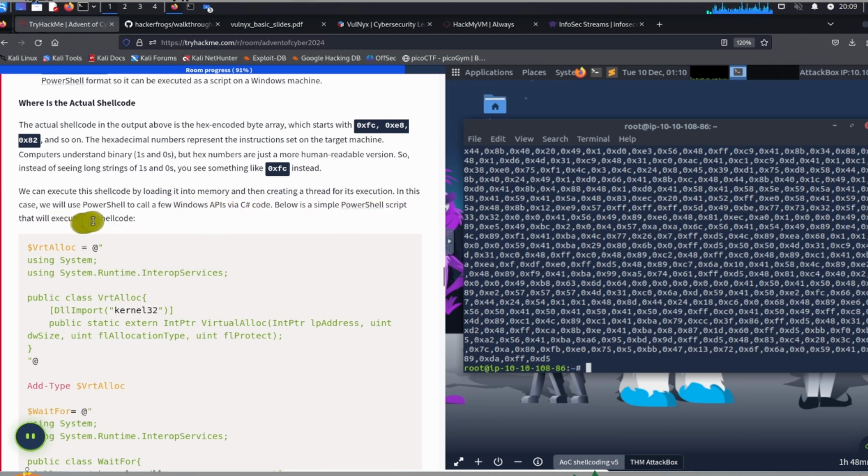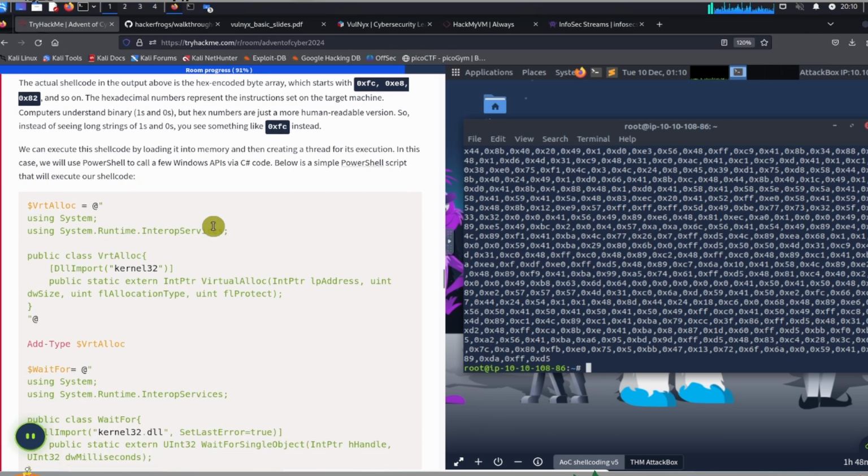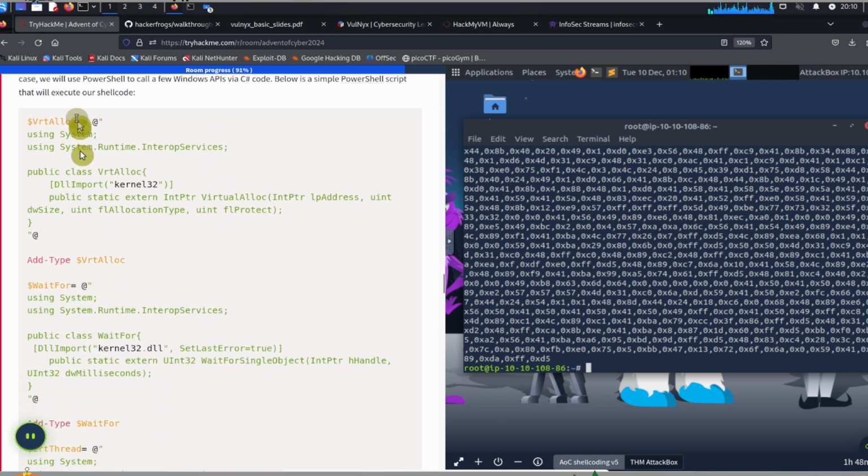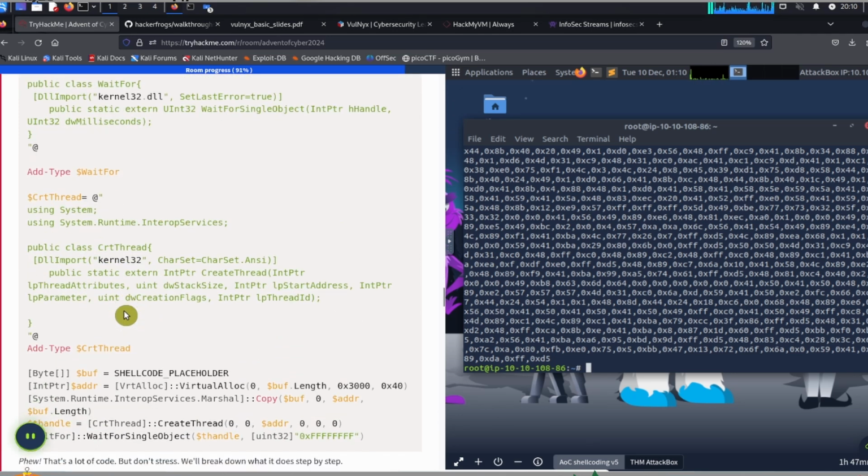In this case, we can use PowerShell to call a few Windows APIs via the C# code. Below is a simple PowerShell script that will execute our shellcode. You have to be careful with this because your antivirus is going to pick this up and inform you that this is malicious code, and it will probably delete it as soon as it sees it.